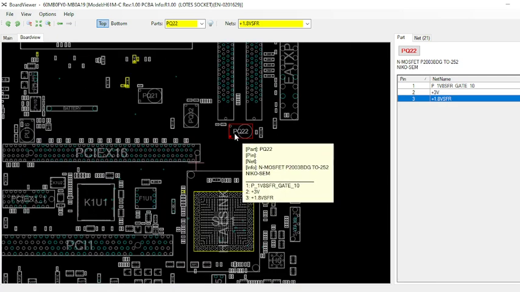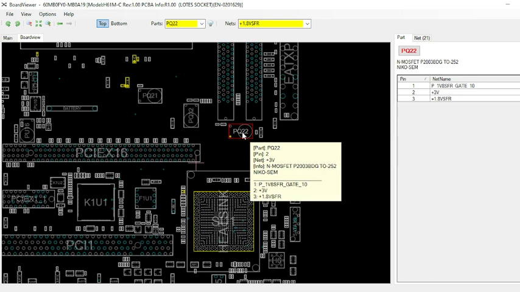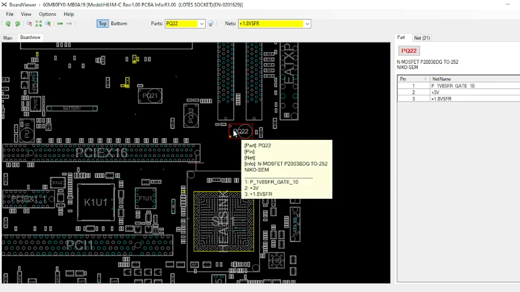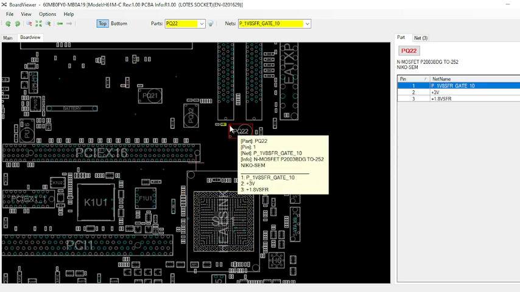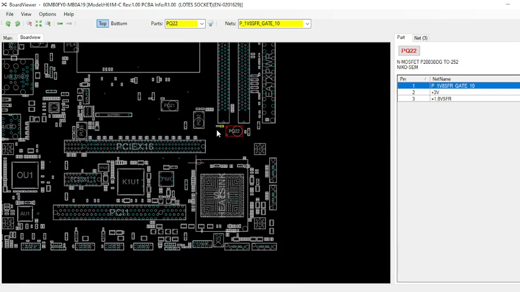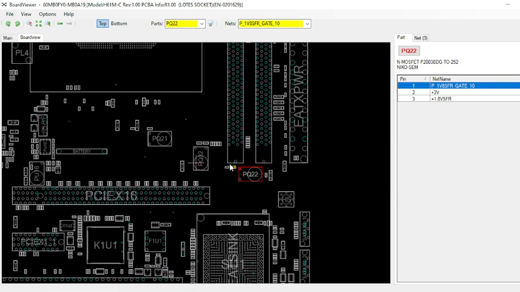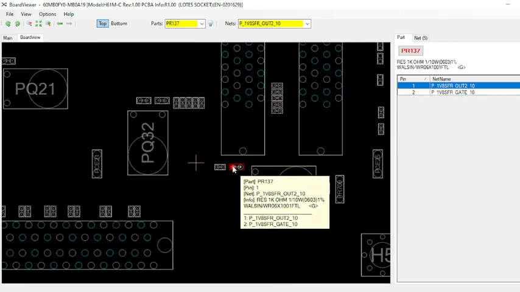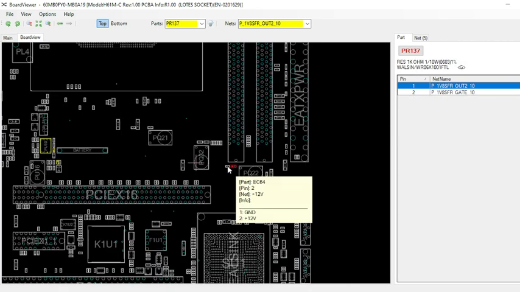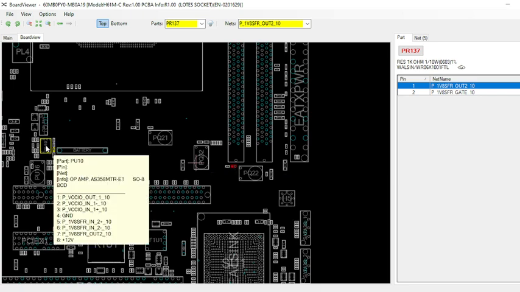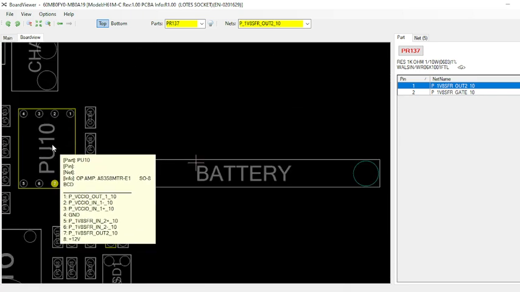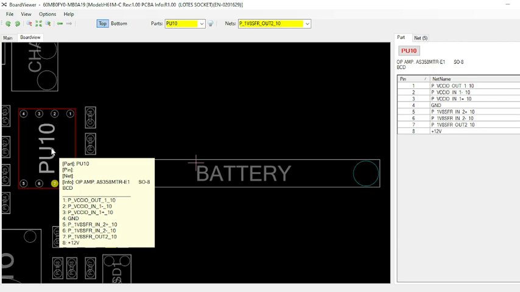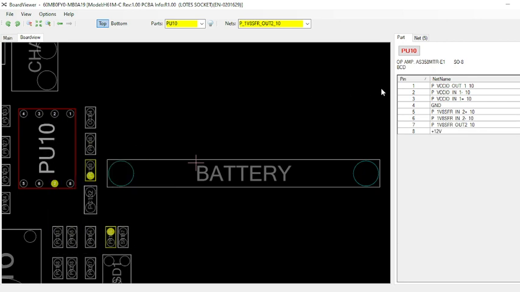So let's check who is controlling this MOSFET for the 1.8 volt. Let me click on the gate and check. Okay, only one component is over here, it may be a resistor, PR137. Let me click on the other end of that, and as you can see, we are getting something here. I think this may be the LM358. So let's check.